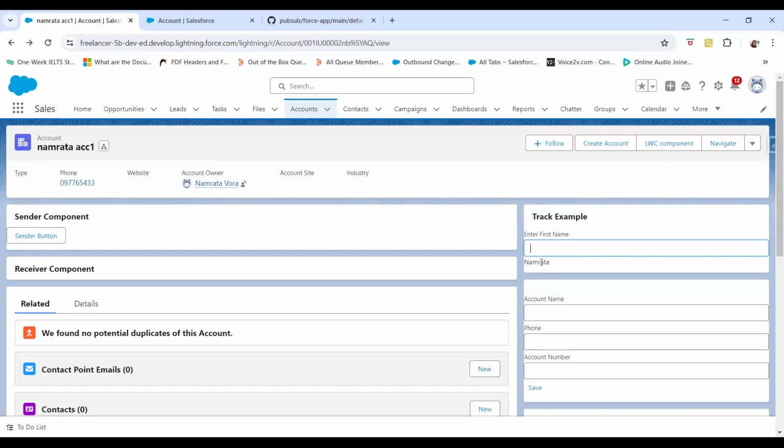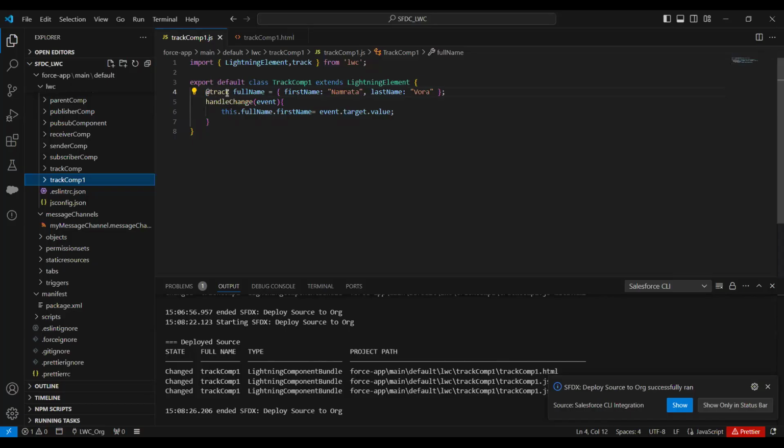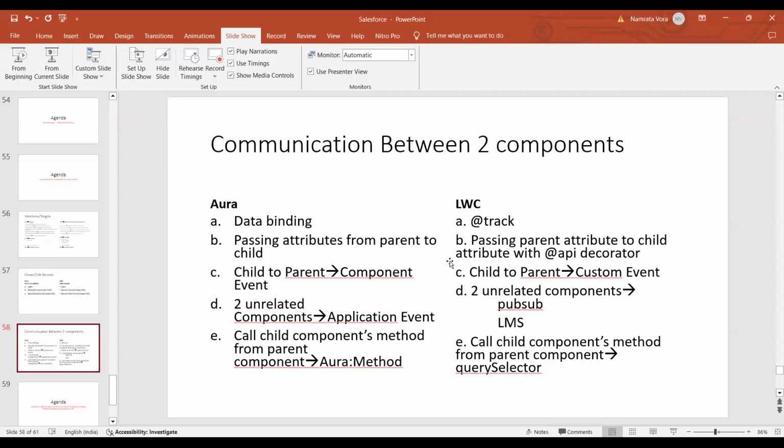Now, again here by default, you see the first name. Now this time when I am putting the name, it is showing us the name in that full name because we have made it reactive by using the @track decorator. So this is about the data binding and track in LWC. Now the next thing that we are going to see is how to pass parent attribute to child attribute.